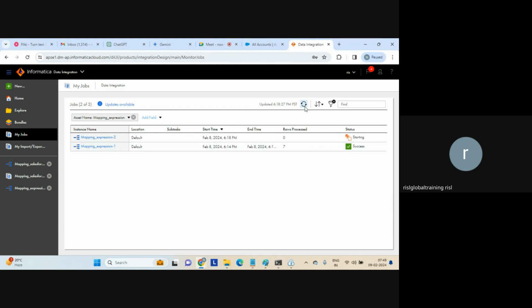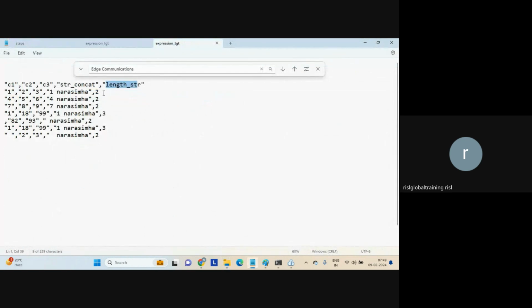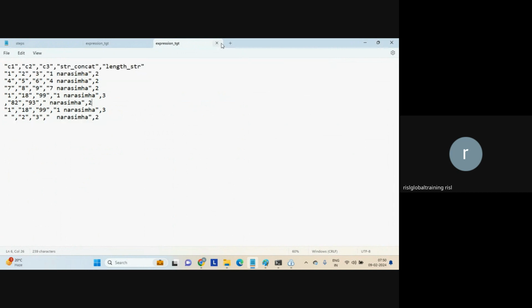Okay, so let us try to refresh. Count is same. So we got length. 2, 2, 2. Here 3 because 2 characters plus 1 character. Here also 3 because 1 plus 2. Here it is 2 only because empty and 2. That's it.